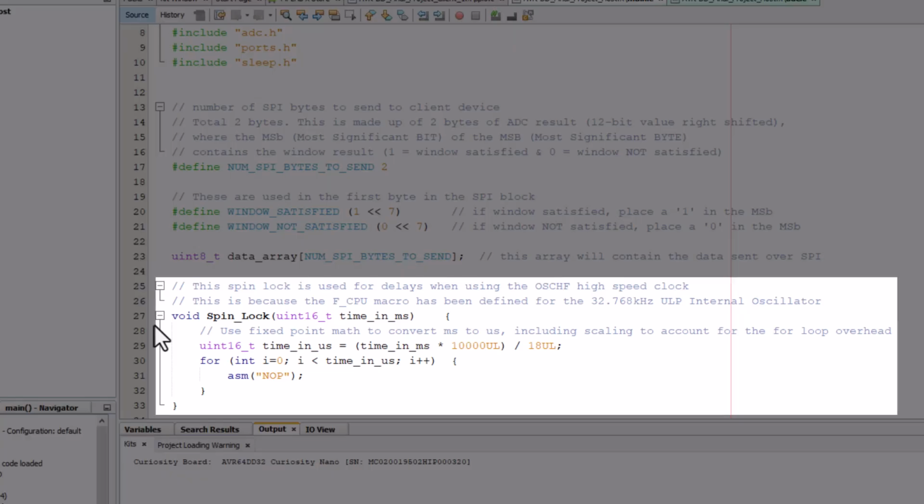Next, we have a function called spinlock, which takes an unsigned 16-bit integer parameter called time in milliseconds and has a void return. The purpose of this function is to provide a type of delay function without having to redefine the F_CPU macro, which is used for delays. I will talk more in depth on this in the gotchas section of the final episode, episode 15.